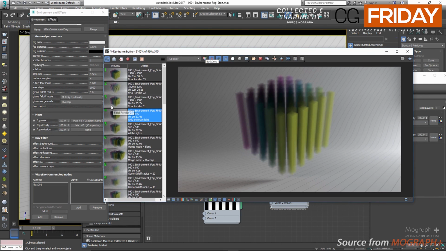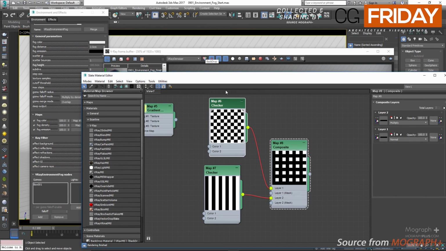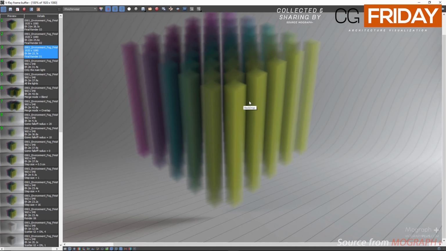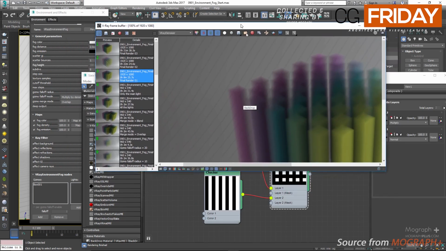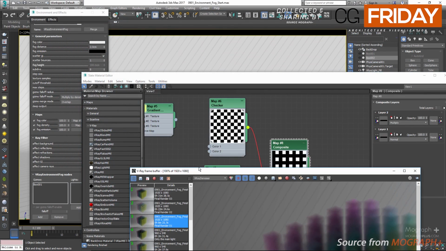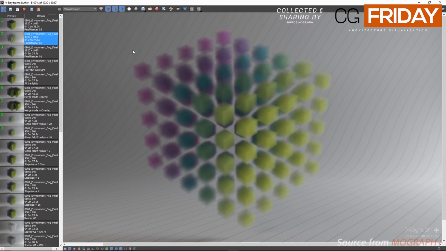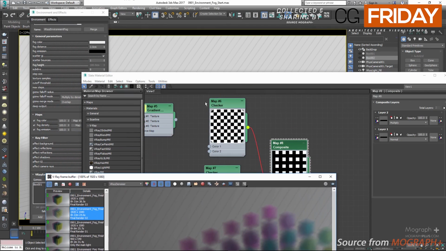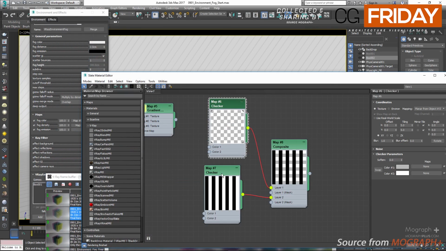This is our first final render. Now let me go to the denoiser pass. Here the original texture pattern was used. In the next render, the composite of the two checker patterns was used and we get this 3D checker pattern. And in the next render, I changed the black color in the checker maps to a medium gray, and you can see the result in the frame buffer.